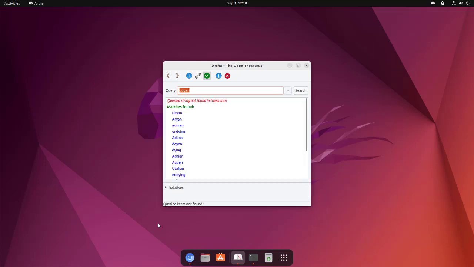okay, you can see a lot of interesting words that you can find. Right, so you get the idea how to install Artha, the open thesaurus.